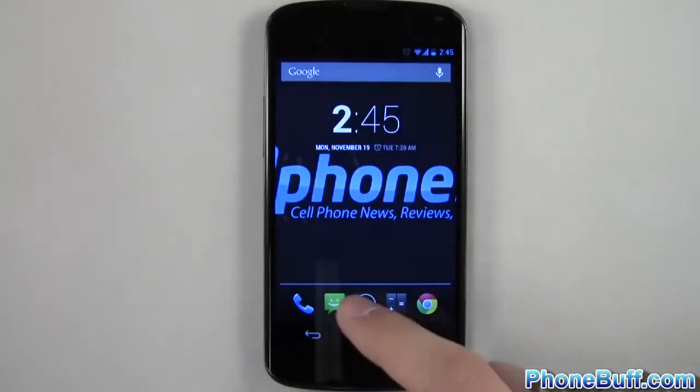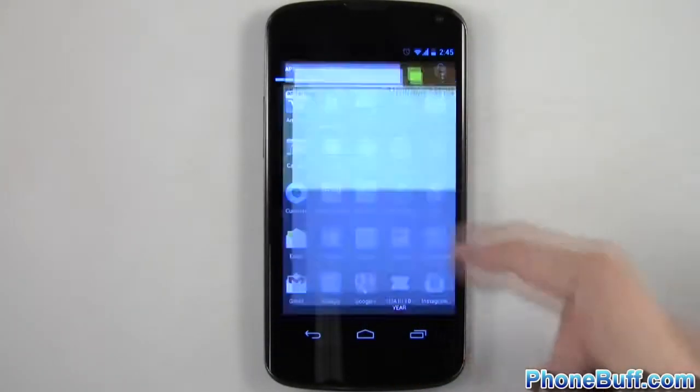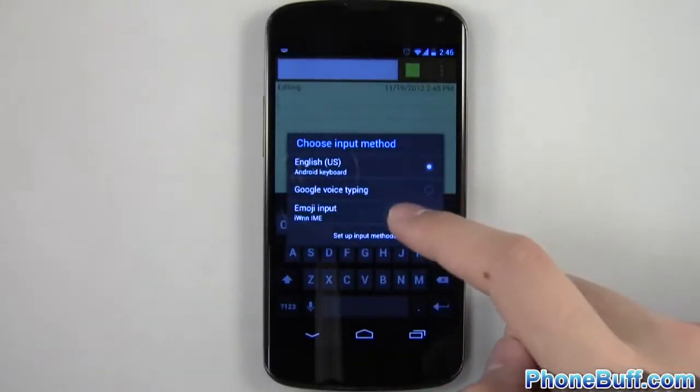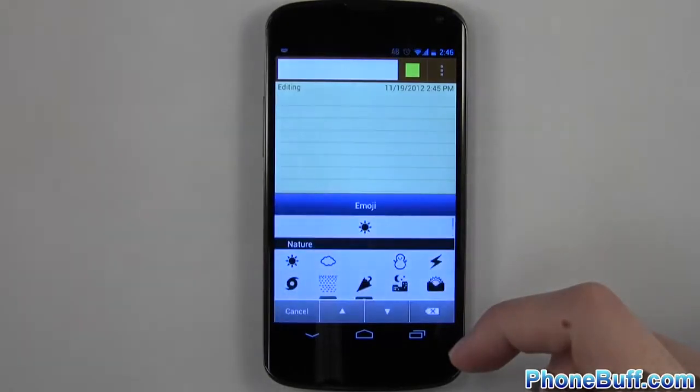The eighth tip is a shortcut to switch keyboards quickly. Simply press and hold on the spacebar and you'll get a pop-up letting you switch. This is great, especially considering that 4.2 has a new built-in emoji keyboard.